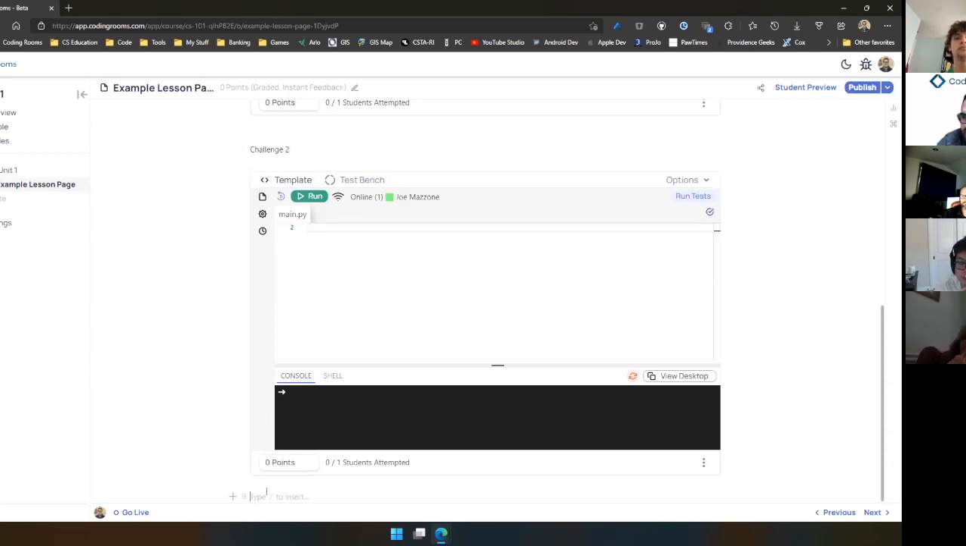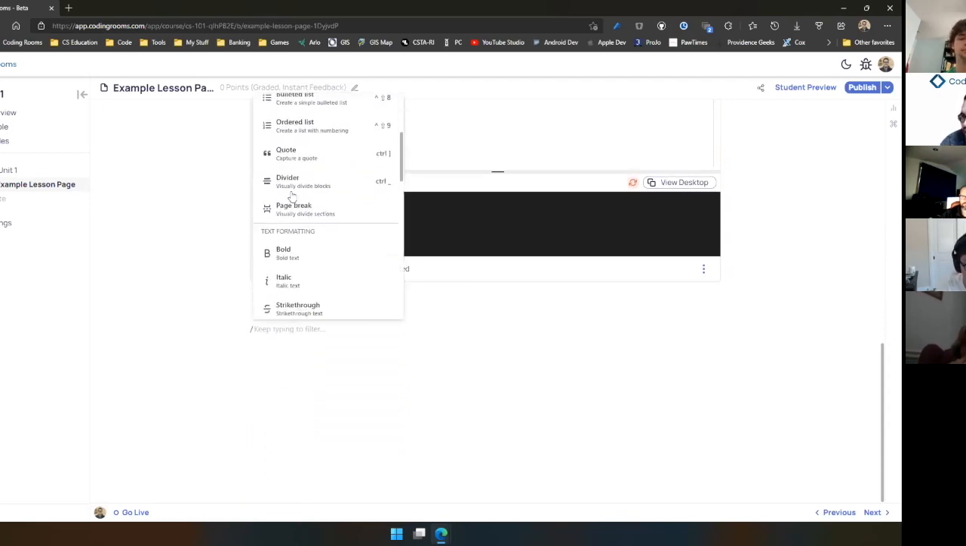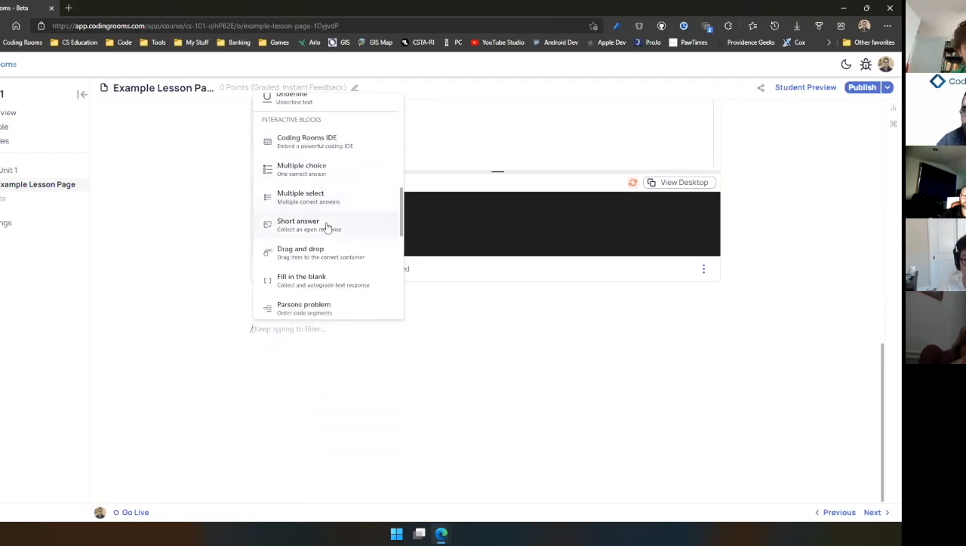We do have other interactive blocks. So certainly I think the coding IDE is cool enough just to have a page with really nice formatted content and a coding IDE right on it, but you can have other assessment types. Multiple choice, multiple select, short answer, allow the students to just type a response for you to review. Drag and drop, where you can have students drag certain items into different containers. Maybe it's a vocabulary lesson, something like that.